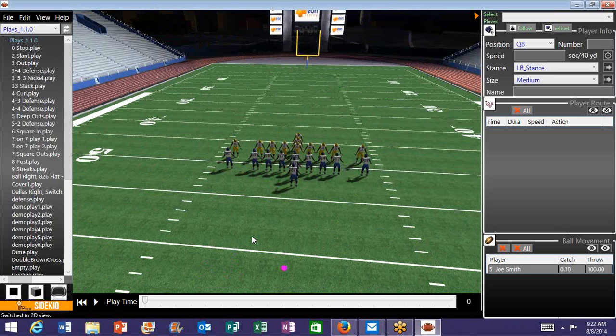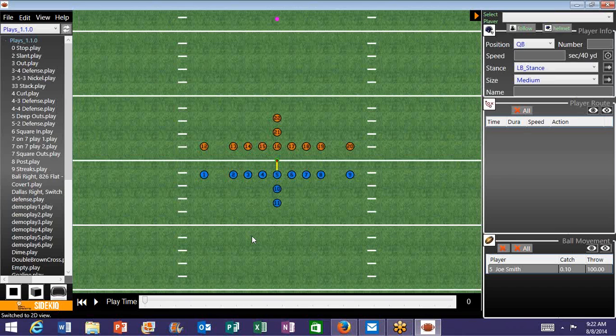Okay, great. So now what you do is you left click on the player to select the player, and then you can drag that player left or right, or anywhere you want him. So yeah, just take that wide receiver and put him in the slot. Alright, so now to move that player's movements on the field.